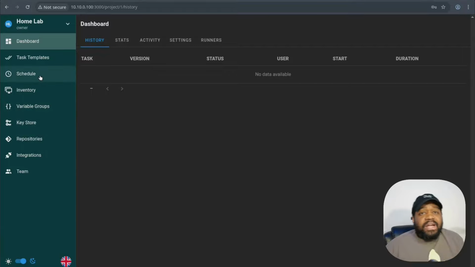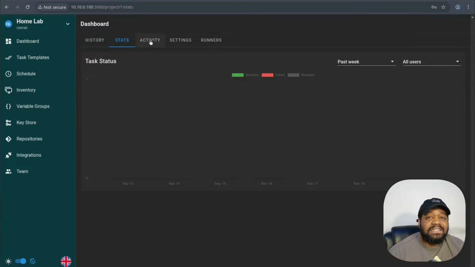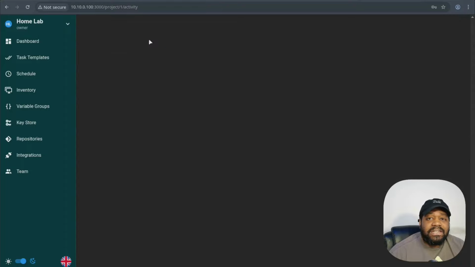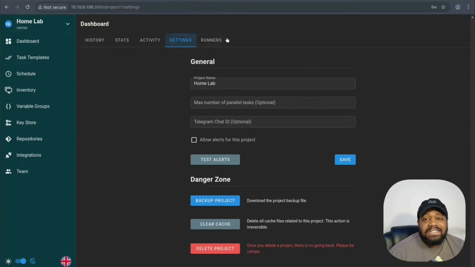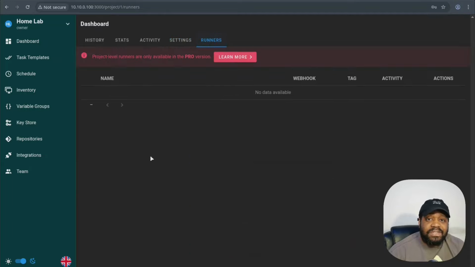And then right here, back up at the top is our dashboard. So this shows you the history, stats, activities. So stats, it'll fill in that dashboard right there. Activities, settings. So this is the settings for that actual project. And you can back up your project file. So you can also delete project, all that good stuff. You got your runners right here. Project level runners are only available in the pro version. So you will have to get the pro version for that.